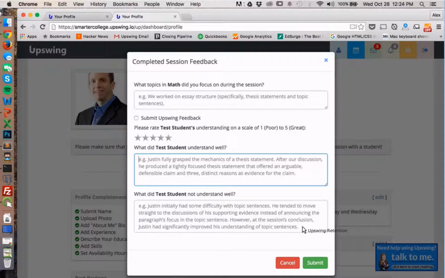The student will never see this feedback form, so they won't see the feedback that the coach leaves. So the coach can be as candid as possible on documenting the session, writing information about the student. Perhaps the student was acting out, or perhaps there are some other issues. They're able to write that information here without the student ever actually seeing what the tutor wrote about that student.